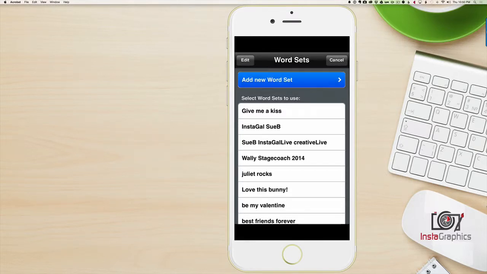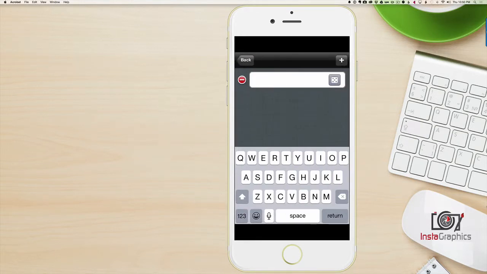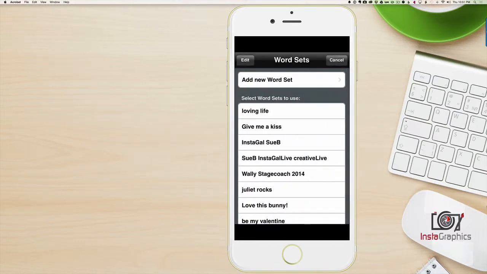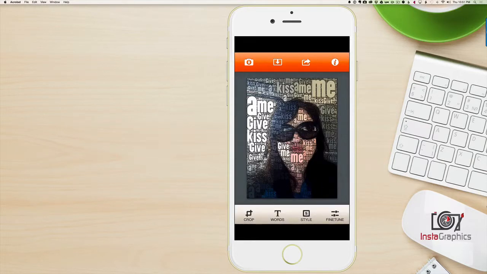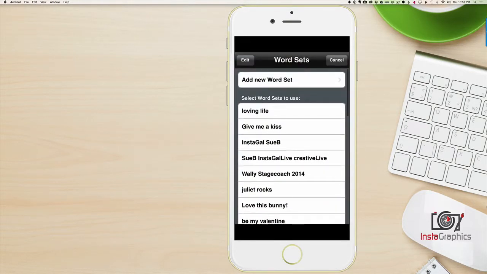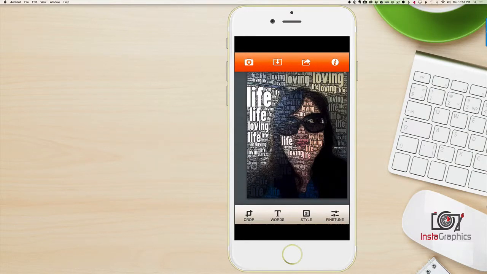Let's add a new word set. How about "loving life"? Let's see what that comes up with. Each line is a different word. So I'm going to press return. Oops, I'm not going to press return. I'm just going to go back and cancel. That didn't work. Okay. Loving life, there we go. You have to press the one that you want.